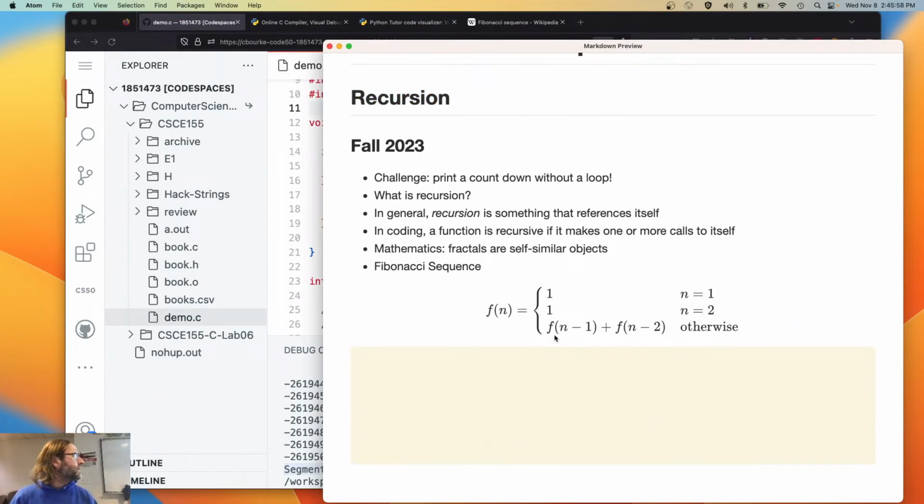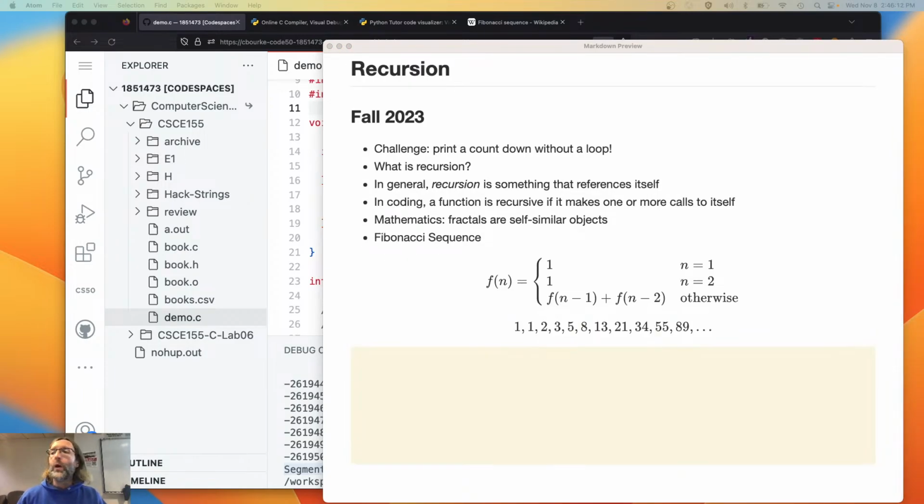Otherwise, the nth Fibonacci number is equal to the (n minus 1)th Fibonacci number plus the (n minus 2)th Fibonacci number. Right? And again, the sequence is going to look something like this, at least the way that I've defined it: 1, 1, 2, 3, 5, 8, dot, dot, dot. And that dot, dot, dot means that it goes off into infinity. So let's design our own recursive function to compute the Fibonacci number.